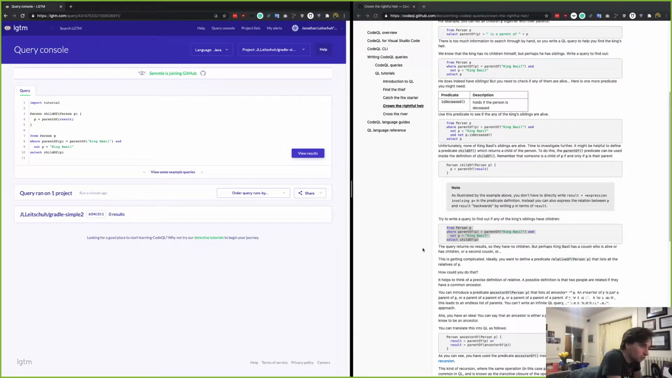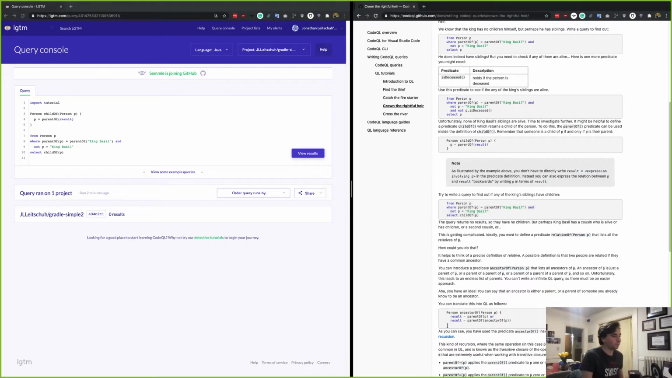Unfortunately, this leads to an endless list of parents. You can't write an infinite CodeQL query. So there must be an easier approach. Aha, you have an idea. You can say that an ancestor is either a parent or a parent of somebody you already know to be an ancestor. You could translate this into CodeQL as follows.